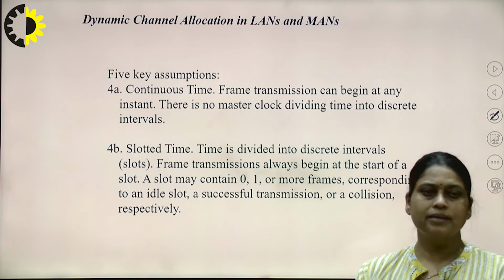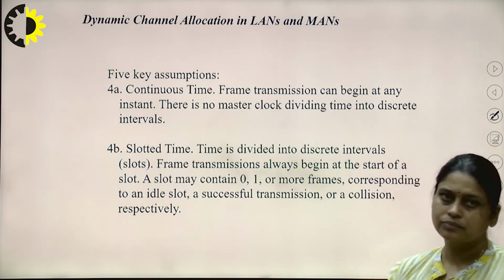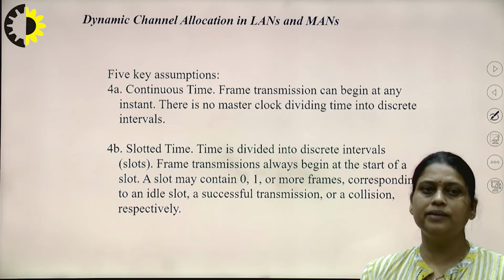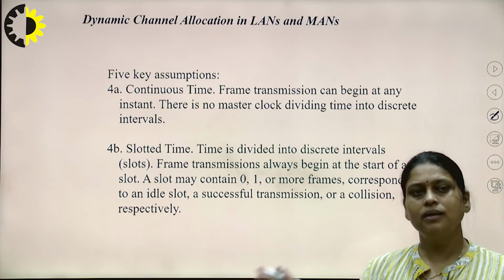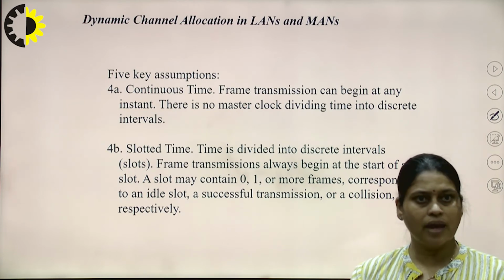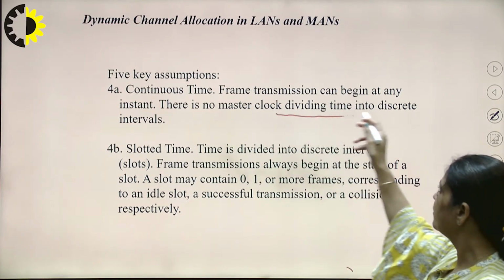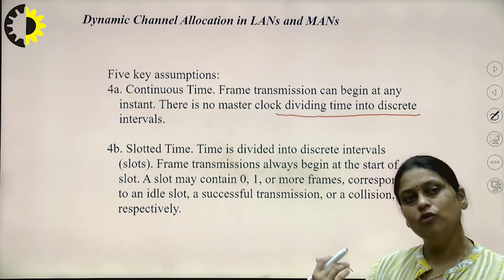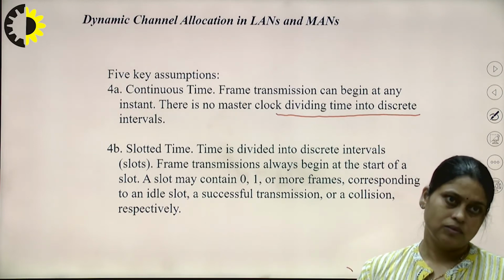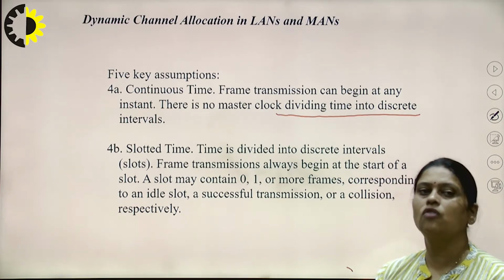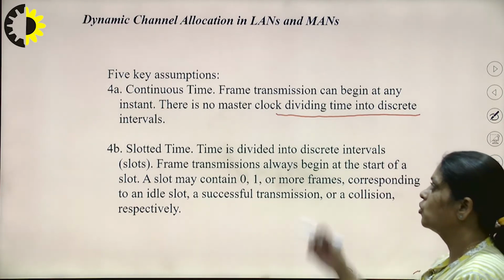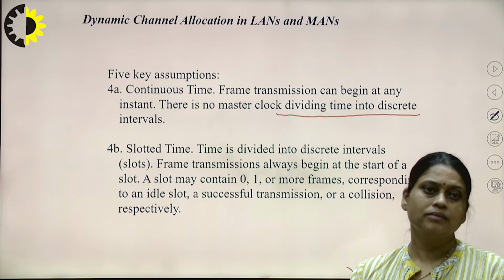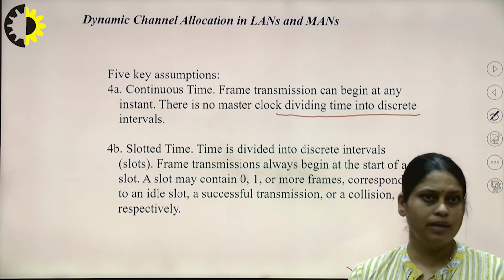Now, the next key assumption is continuous time. In continuous time, frame transmission can begin at any instant. We can start the transmission of a frame at any instant of time. There is no master clock dividing the time into discrete intervals, meaning at any point of time, n number of users can send the data. So, there may also be a condition of collision. If all the nodes send the data at the same time, the data will be lost.